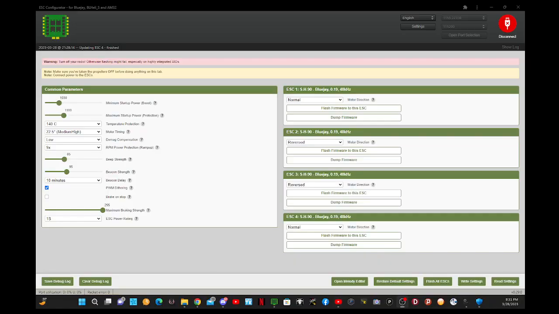Next we have beacon delay. This right here is how long it'll be before it starts beeping after it's lost contact with your transmitter. I would actually set that to like 5 minutes.